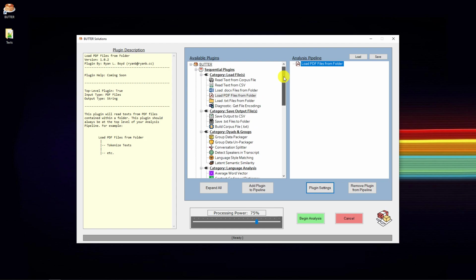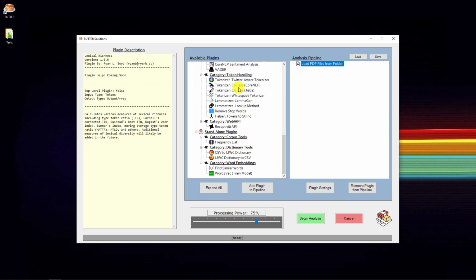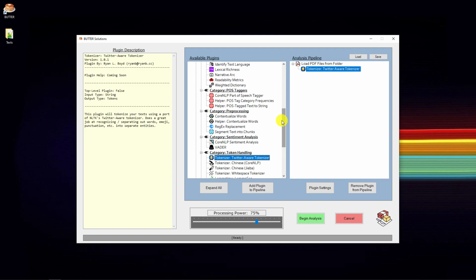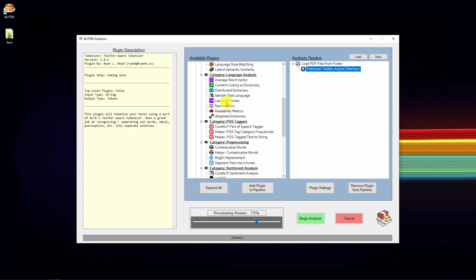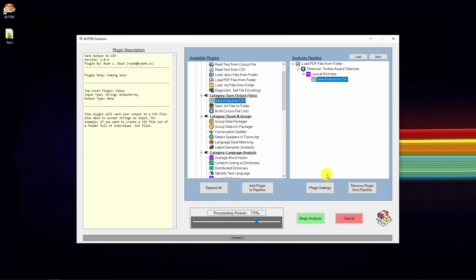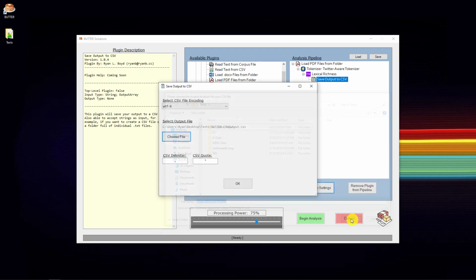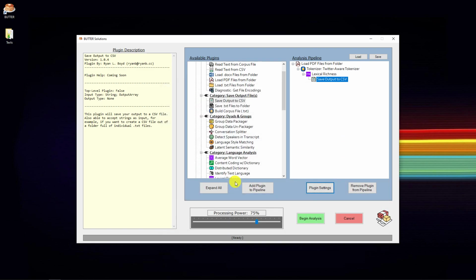Now for this example, just very quickly, we'll go through and we'll calculate lexical richness scores for the texts in the PDF files. So in order to do that, we have to load in the PDF files, then we have to tokenize the PDF files, or the text in the PDF files. We'll calculate lexical richness scores, and then we'll save the output file as a CSV. So we'll go ahead and run this real quick.